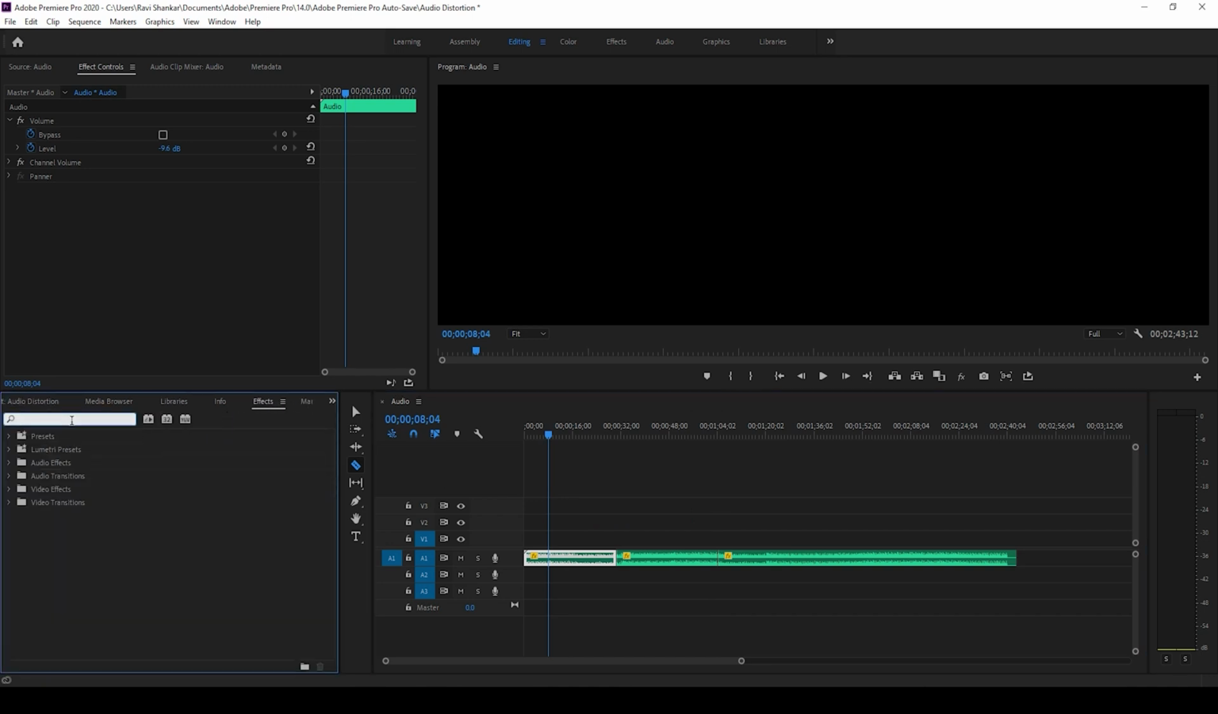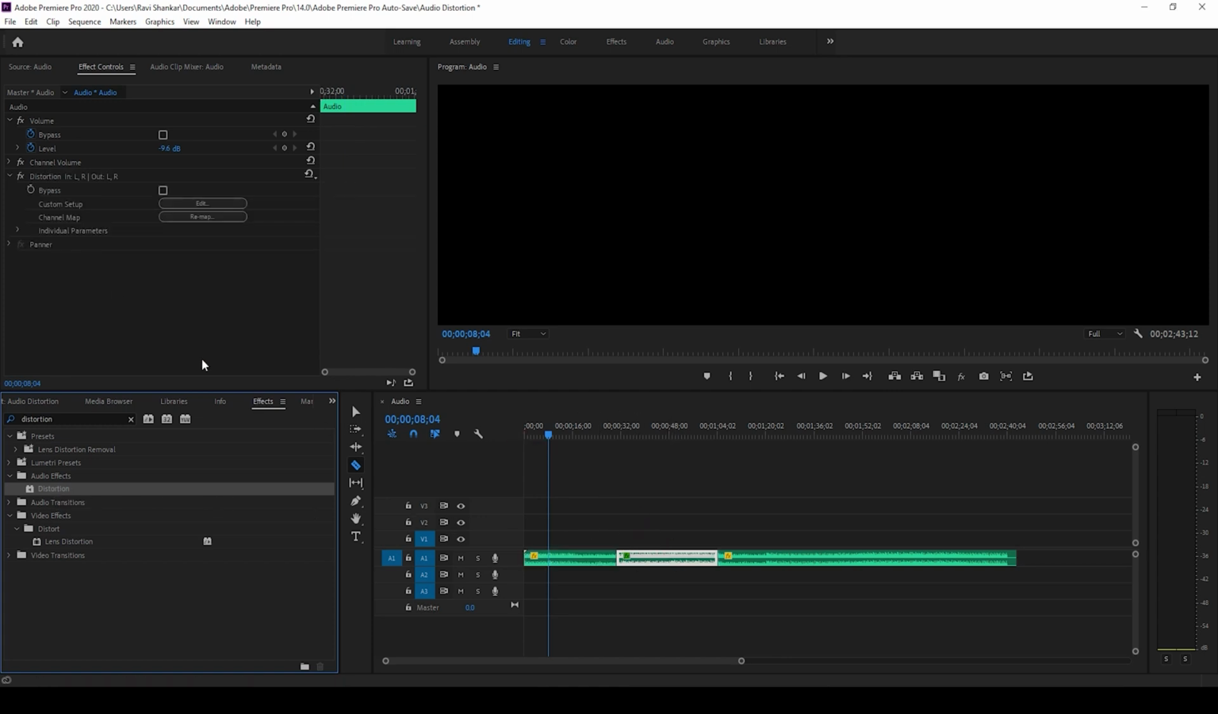and now I'll go to the effects panel and type in distortion. You can see that we have an effect called distortion in the audio effects, and I'll drag this onto the portion where I would like to have some distortion.